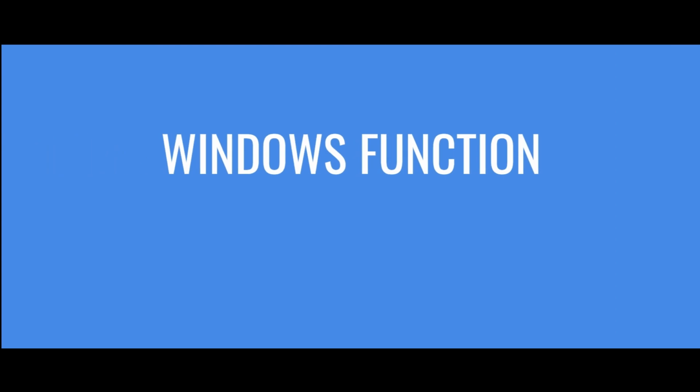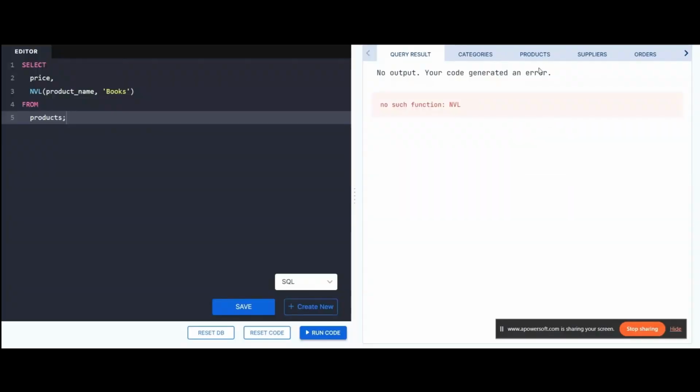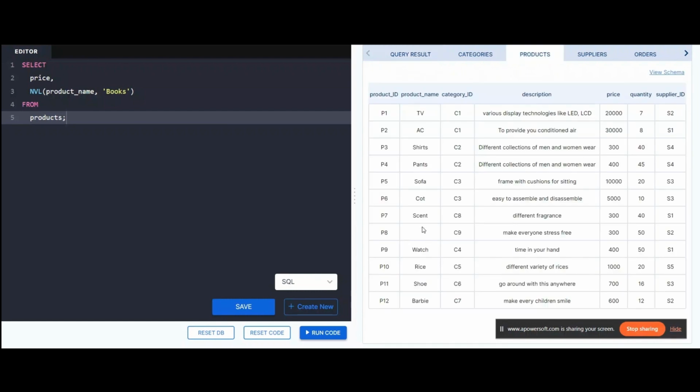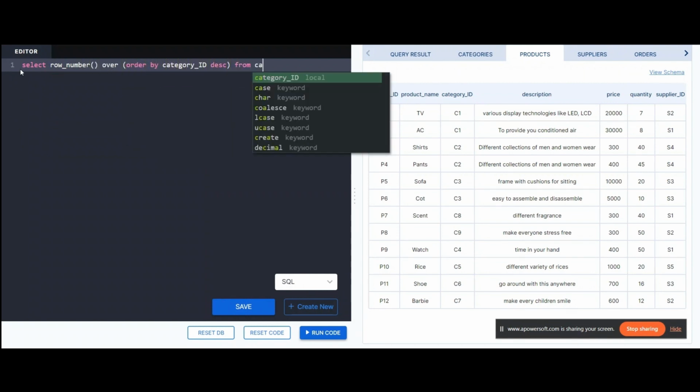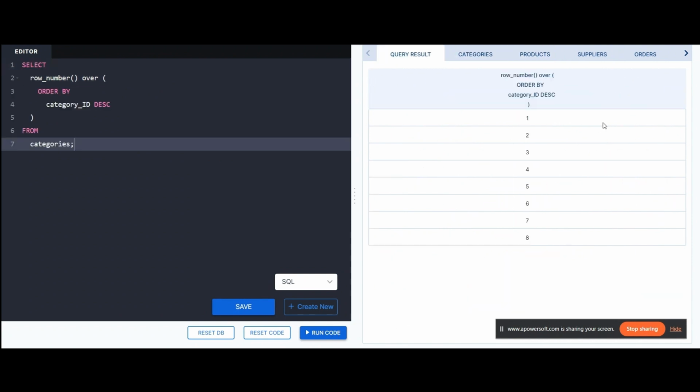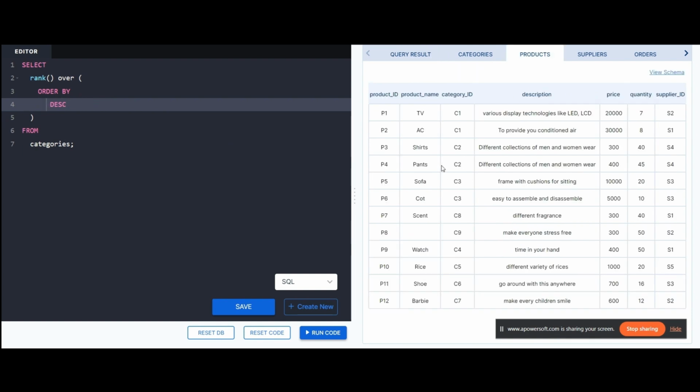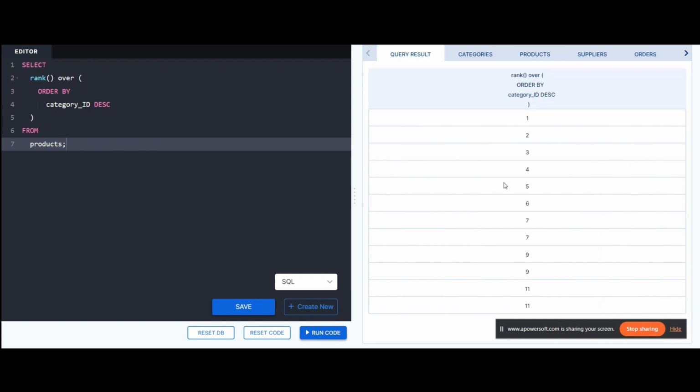Let's move on to window functions. Before that, when I used the NVL function, it is not working in my editor. Actually, I left a null value in a table to use the NVL function, but it's not working. Then move on to the row number function, which is used to calculate the number of rows in a table. Actually, there are 8 rows in the categories table. And when using the rank function, it will rank all the values, and it also shows the duplicate values, like there is 2 to 7 and to 9 and to 11.